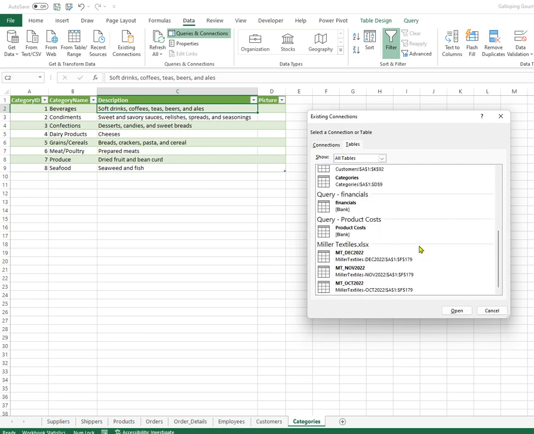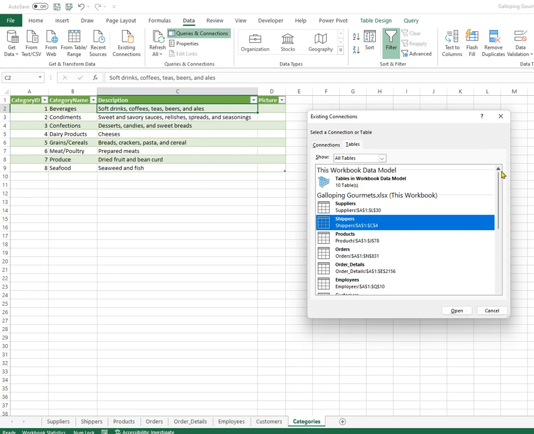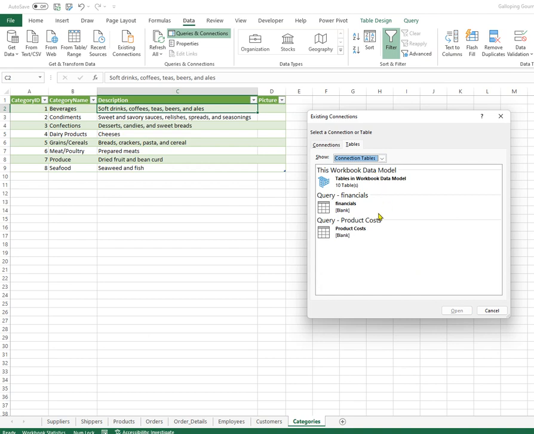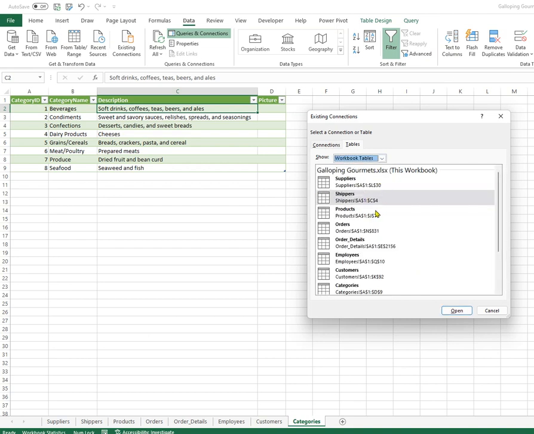But in addition to this workbook, which is your Galloping Gourmet, you've got another workbook open in the background, well, I have, called Miller Textiles. It's also showing me the tables that are in the Miller Textiles file. There are 3 of them and where they came from. We can see all tables, or workbook tables, or connection tables. So those are just connections. These are workbook tables, so they're actually loaded and not connected. And these are all tables, whether they're connected or workbook.